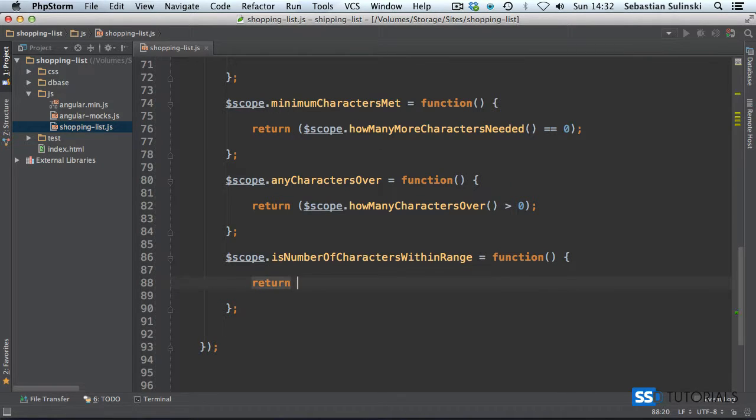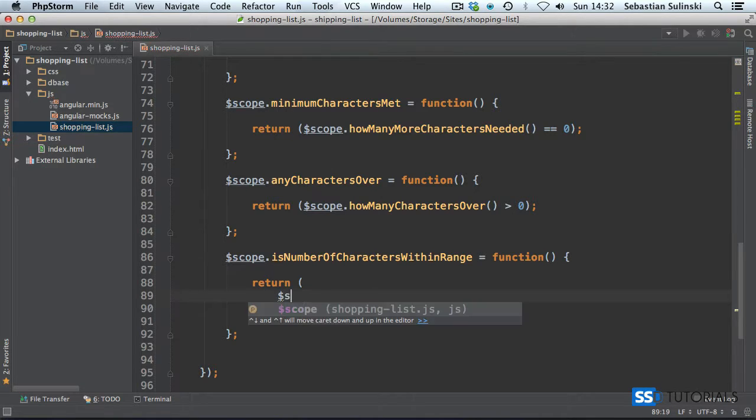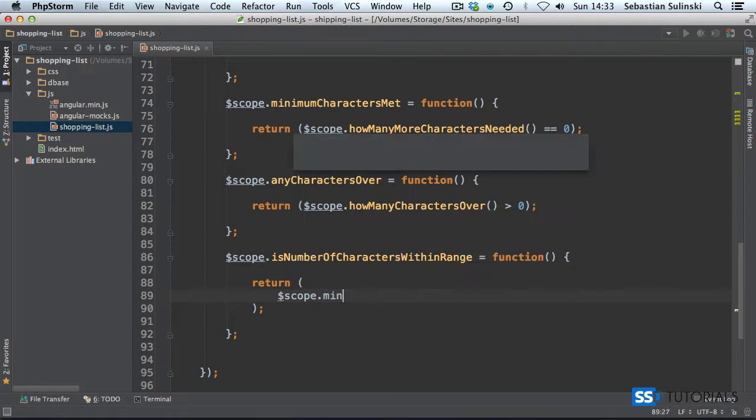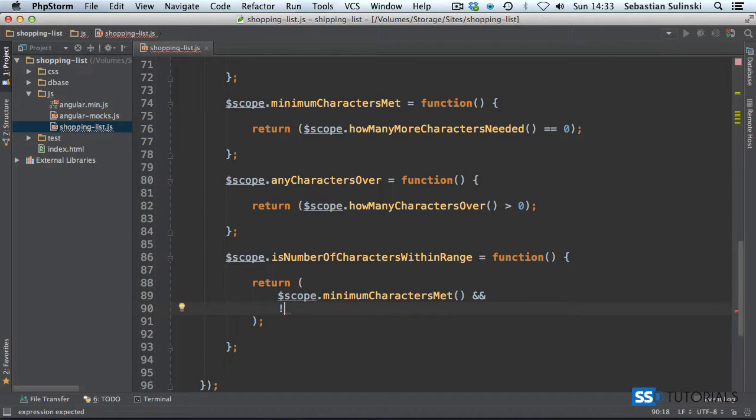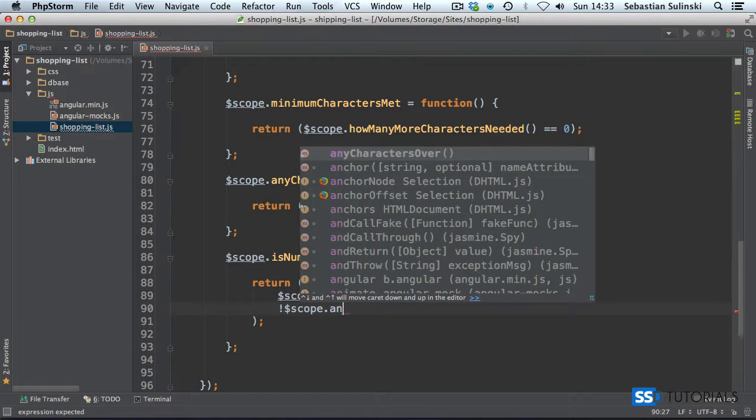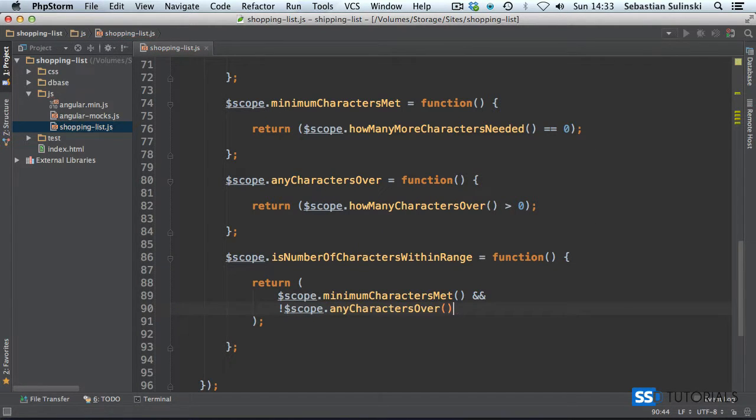Okay, return. This time I'm going to put on 2 new lines. Return, and we check scope dot minimumCharactersMet, and we go for the exclamation mark now because we want to do the opposite. So scope dot anyCharactersOver, meaning basically if there are no characters over and we've met minimum characters, then the number of characters is within the range. So we're all good here.